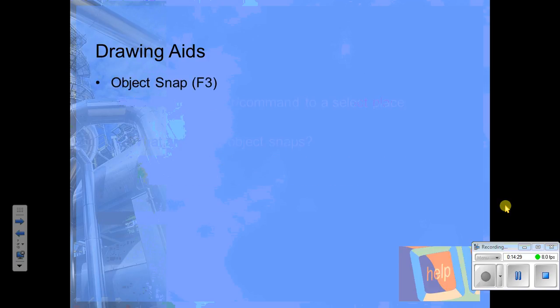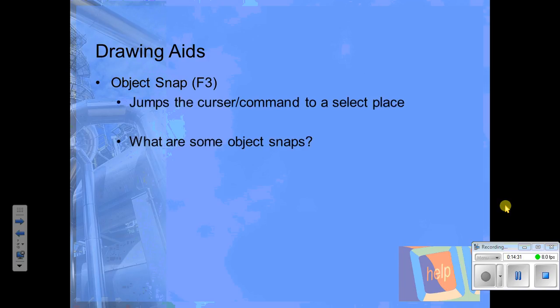David's going to do the talking for us. What about object snap? Tell us about object snap. Just type in object snap. When you're working on your project, you can take the end of a line, endpoint, and click on the line. Good. Midpoint.